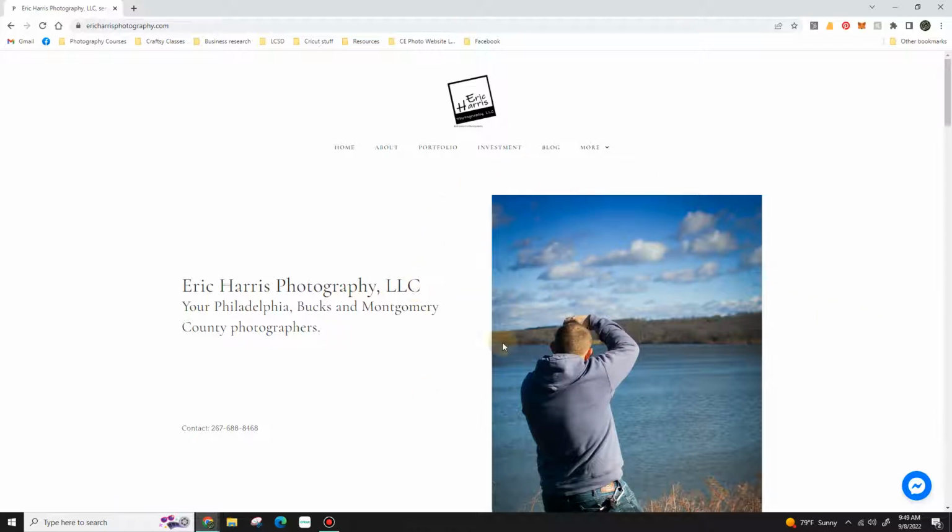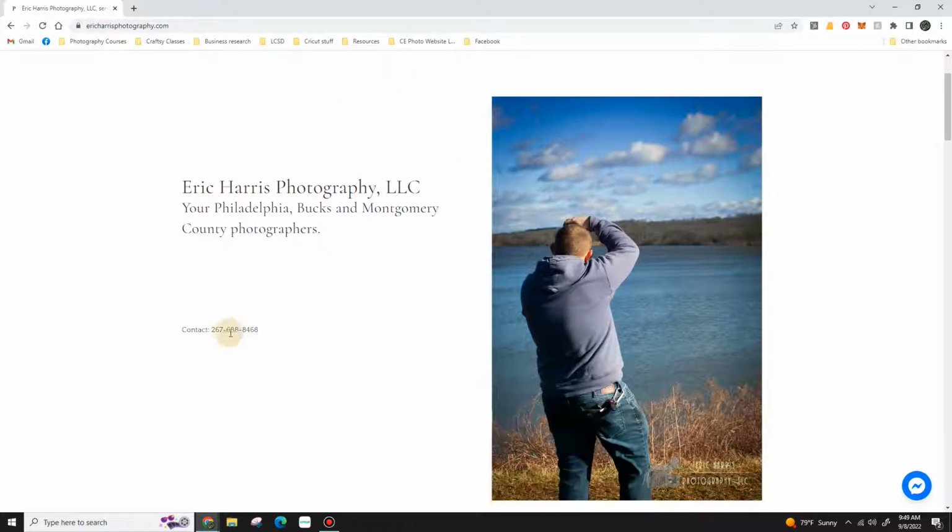I'm just going to keep scrolling here. So your first thing is you have where you're located, you have your photo, and you have a contact, and the contact is just the phone number. You haven't really told me anything at this point. Yes, I know it's been almost 3 minutes and I have barely scrolled anywhere. And that's because this is doing nothing for your potential clients.